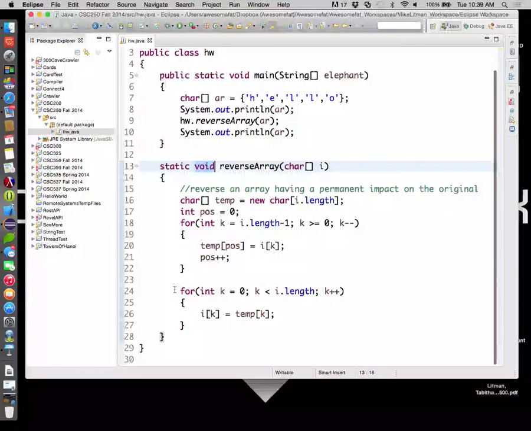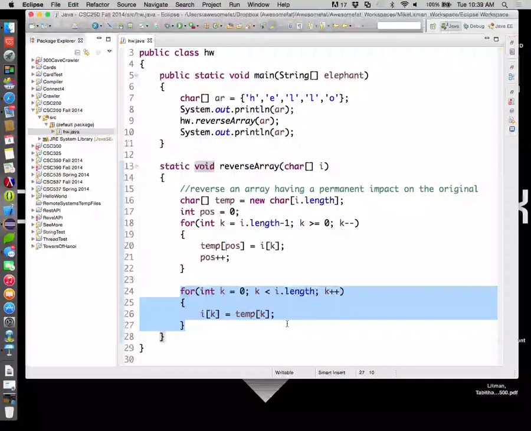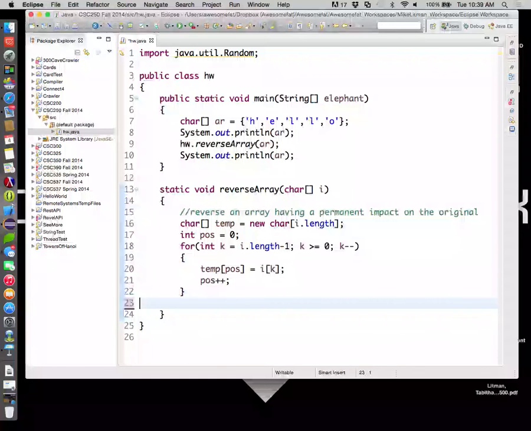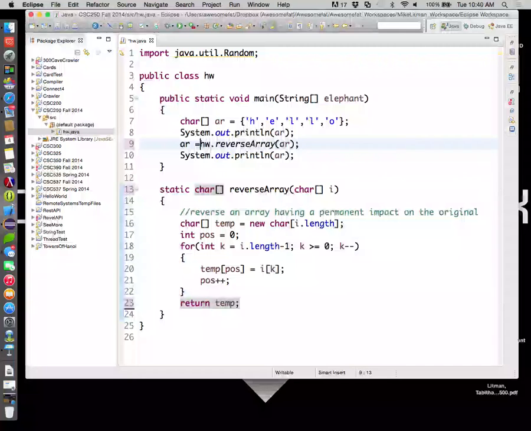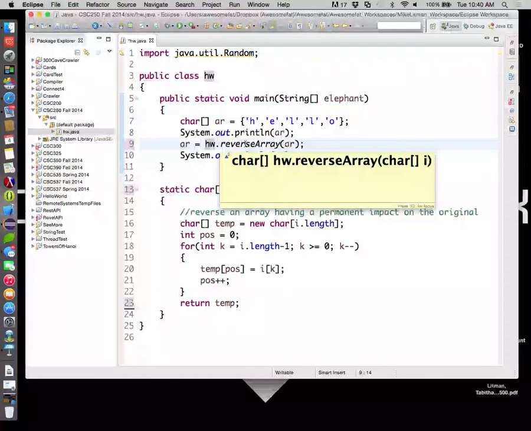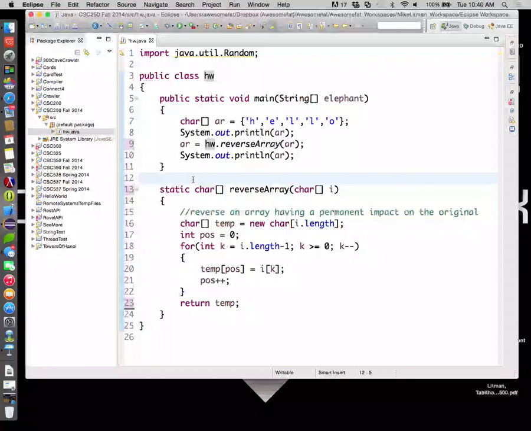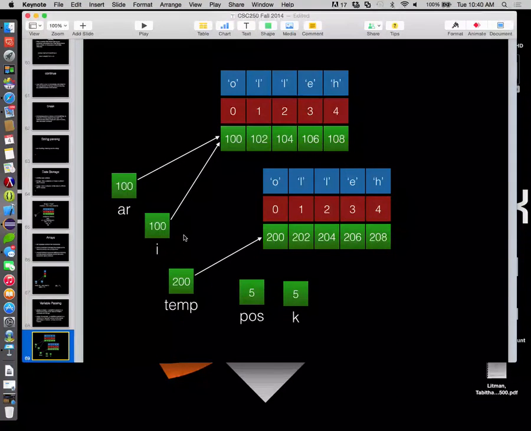The alternative to this is, let's say I did not have this secondary for loop to copy everything back. Let's say instead I said I'm going to return a char array. So after I built I backwards in temp, I can then return temp, which is the reverse of that array. Correct? And then I can say AR is equal to whatever gets returned from this. Now let's see the difference of what just happened. So in this case, well, pos and k, these things were used. So we built temp, temp was reversed. The reversed version of this guy. Here, let's just put this back.